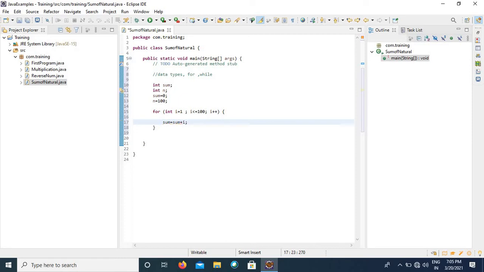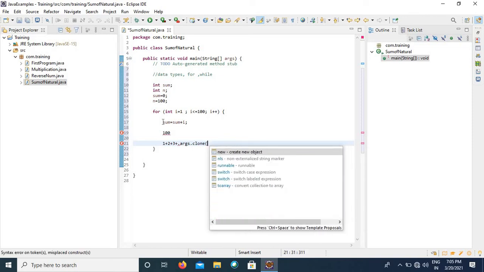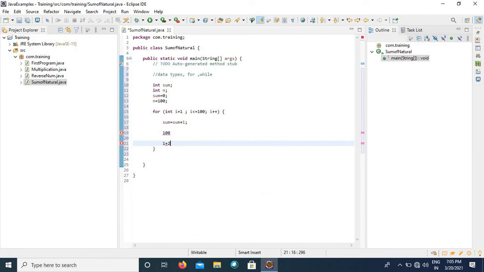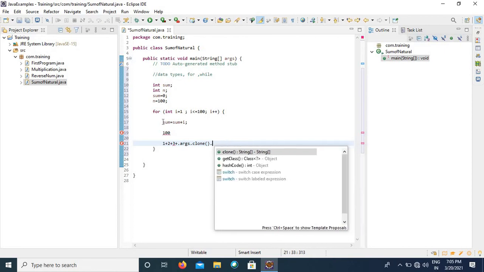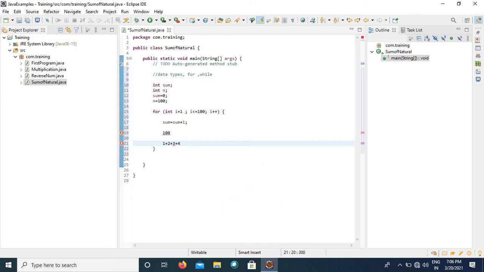What does it mean? If you have some value, for example, if I give 100, what you need to do is 1 plus 2 plus 3 plus and so on till 100. This is what you need to add. 1 plus 2 plus 3 plus 4, and so on, till you add 100. So this is the value which you are going to print.